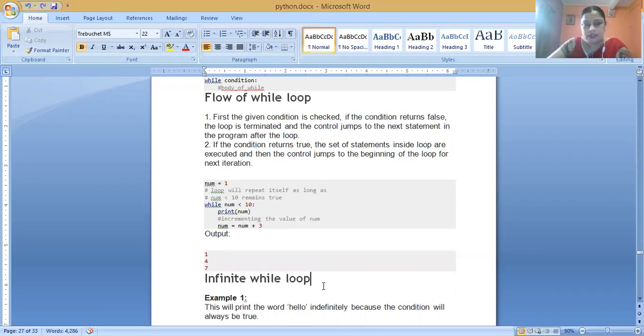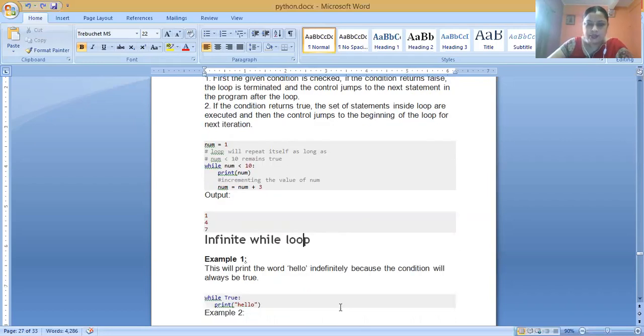And we have already discussed the infinite loop. An infinite loop means a loop that runs infinite times. That is the loop that runs infinitely. It is known as the infinite loop.